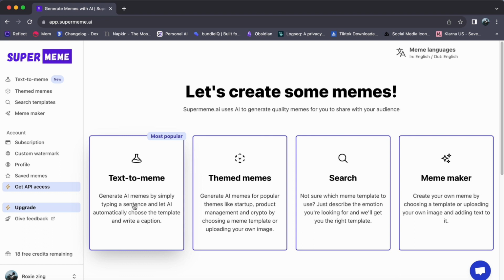Step 1. Make sure you've got your super meme account ready to roll. Once you are all set, it's time to tap on Theme Memes.